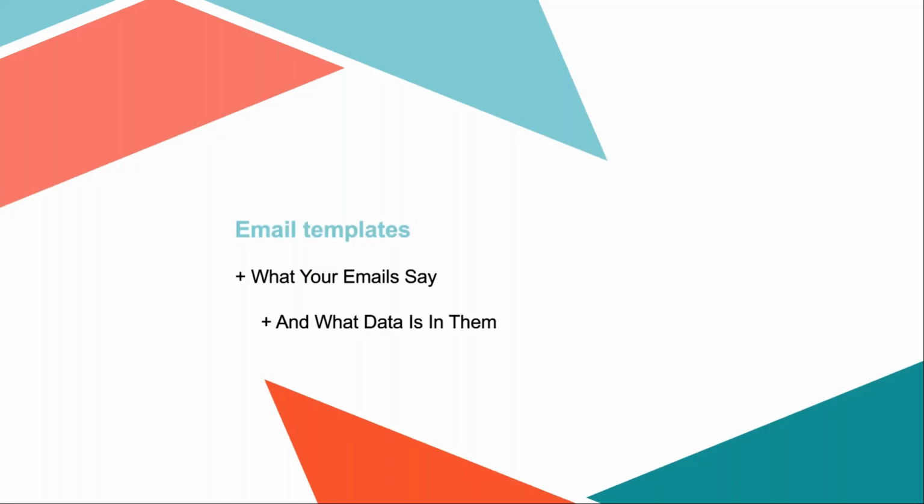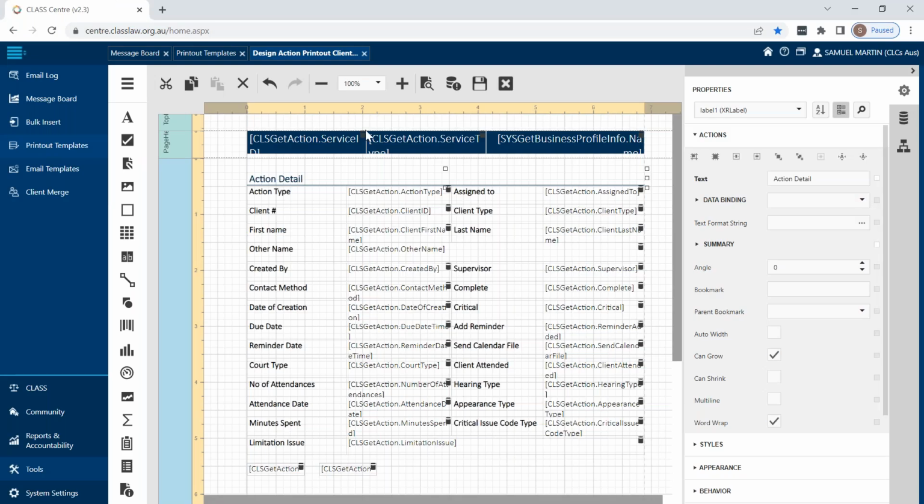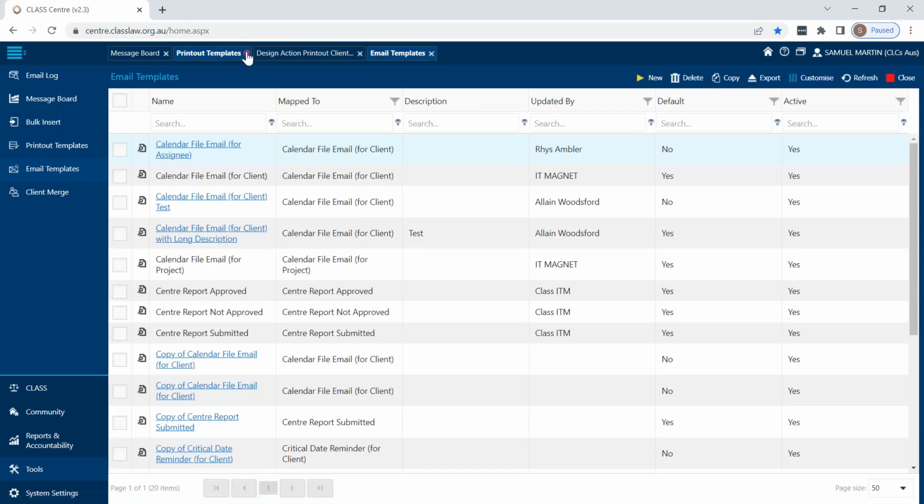Next one is, sorry that that's such a bad demonstration, but I just don't know how that works. Email templates, these ones are not as bad. I'll show you what these ones look like. So this will be the templates for when things get emailed from Class. You can edit those as well. So we've got one here, calendar file.